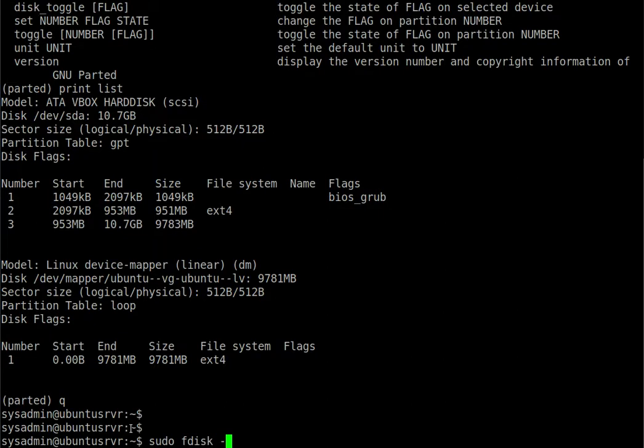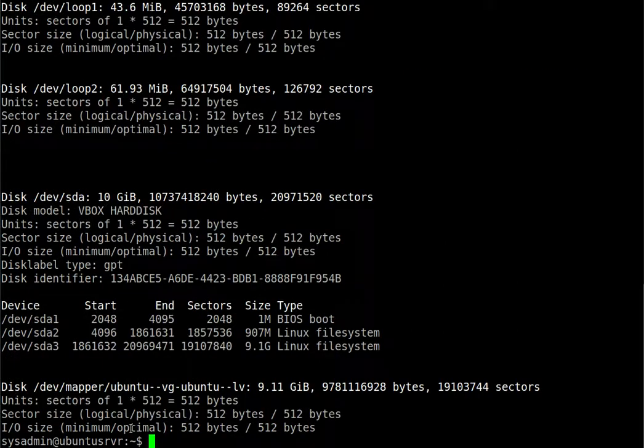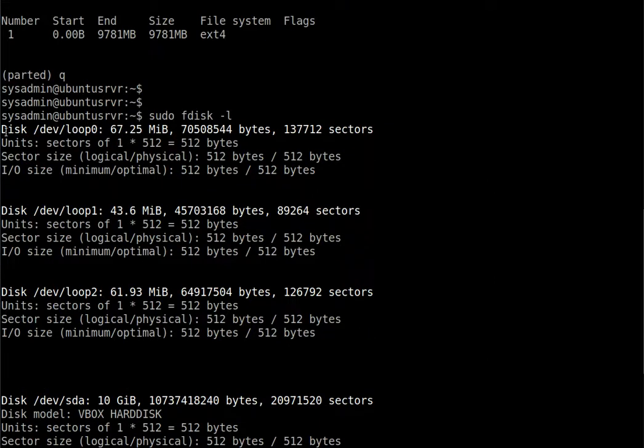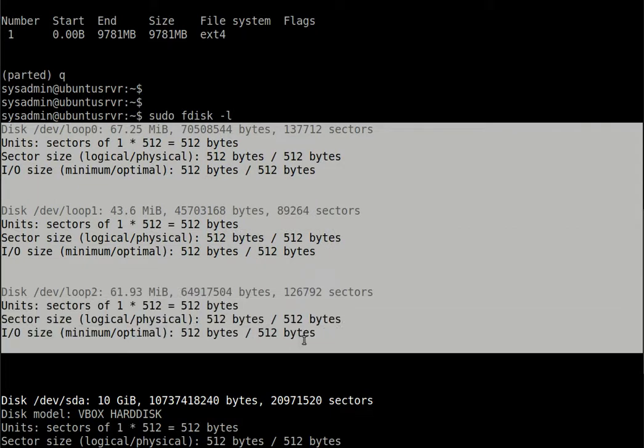I'm going to use the fdisk command with the option -l to list the disks. Here fdisk is showing me a lot of other devices. These are not physical devices, these are /dev/loop devices.